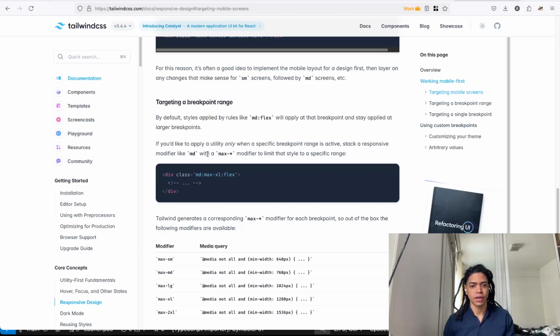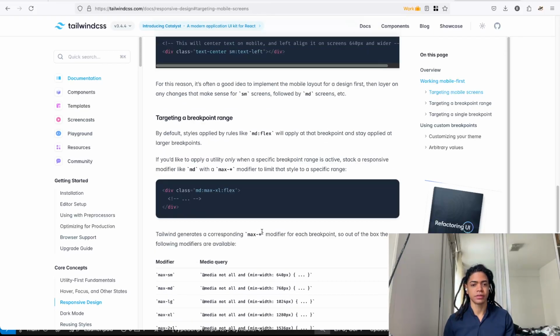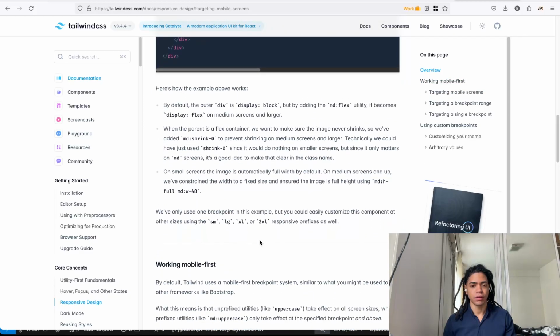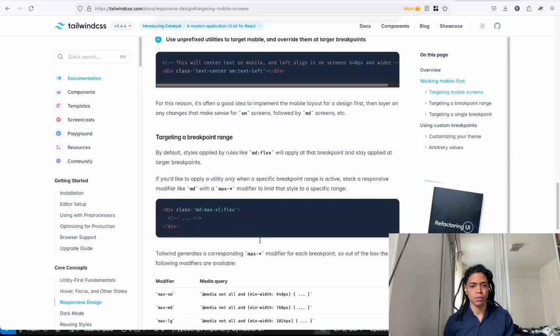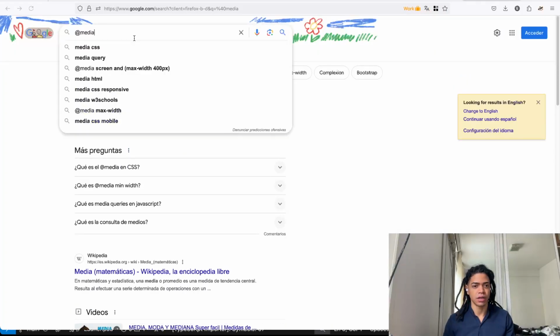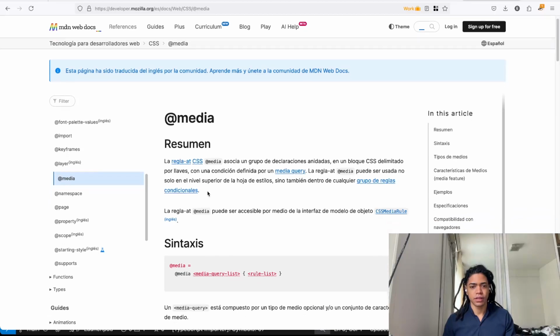Stack a response modifier like this. Max width is this, say media not all, and min width this. This means that it will be media not all, and min width is this. If we take a look at the media CSS at-rule attributes for this.